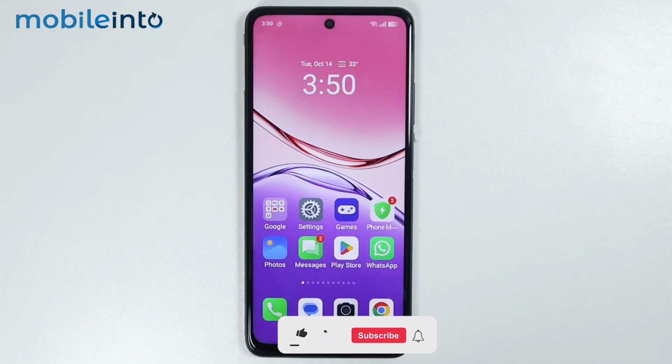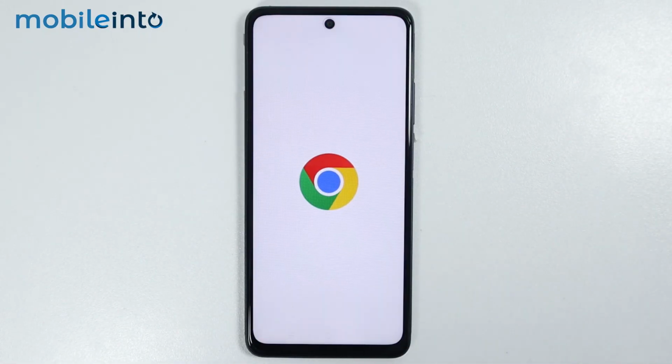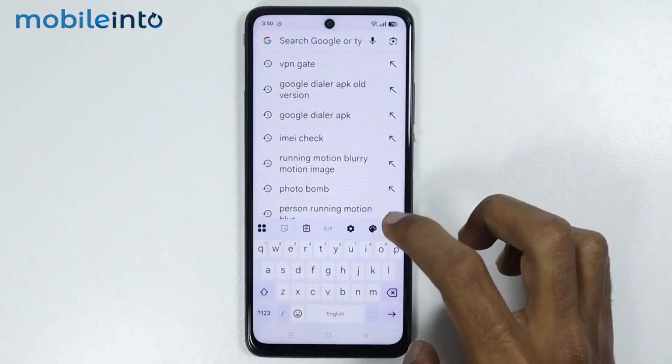Hey, what's up guys? So in this video, we will see how to play YouTube in the background on any Oppo phone. Now to do that, first of all, just open Google Chrome on your smartphone. Then in the search bar, just search this.